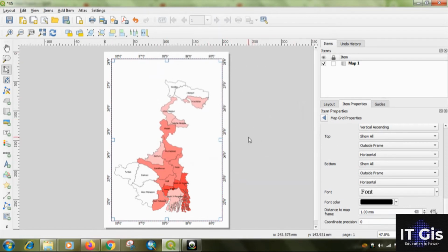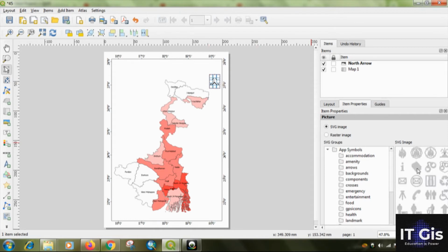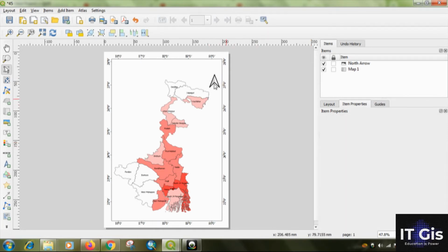Now I'm giving the north arrow of the map, just clicking the add north arrow button. This is the north arrow. You can change the item from here. You can select any of the north arrows. I'm selecting this.